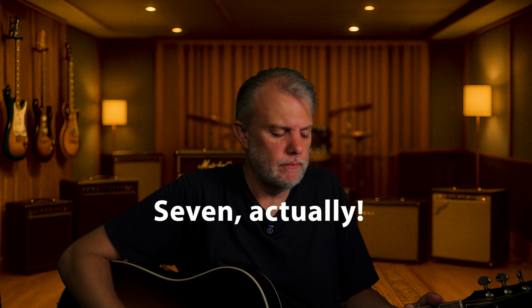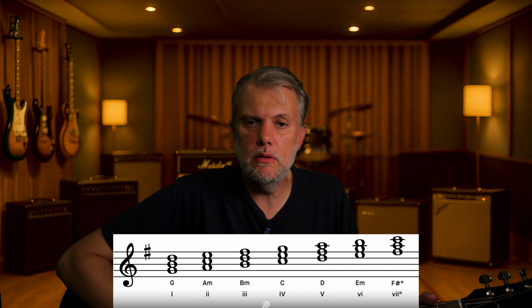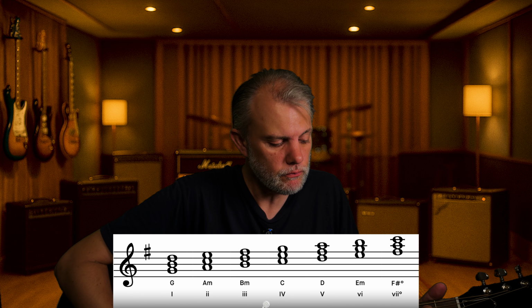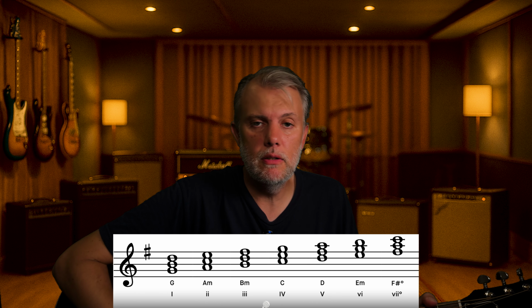Okay. Well, let's just pick a key. So let's do G just for fun. So there are 6 possible chords in the G major scale: G major, A minor, B minor, C major, D major, E minor, F sharp diminished, and back to G.